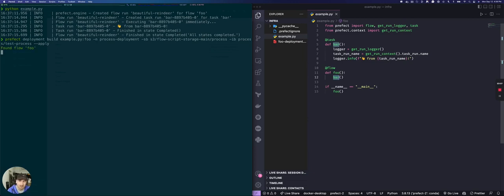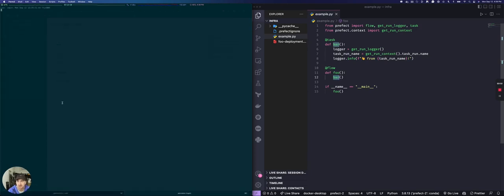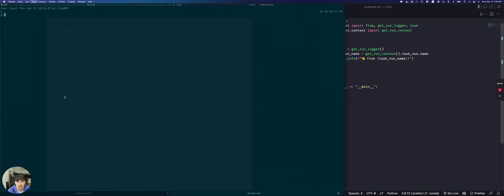And now it found my flow. It created the YAML for me and uploaded my flow code to the location I specified in my storage block. So now I should be ready to start an agent on my machine if I want. I could start it on an EC2 instance. I could start this agent on Kubernetes using a Helm chart. But in this particular case, I'm just going to start this agent on my machine.